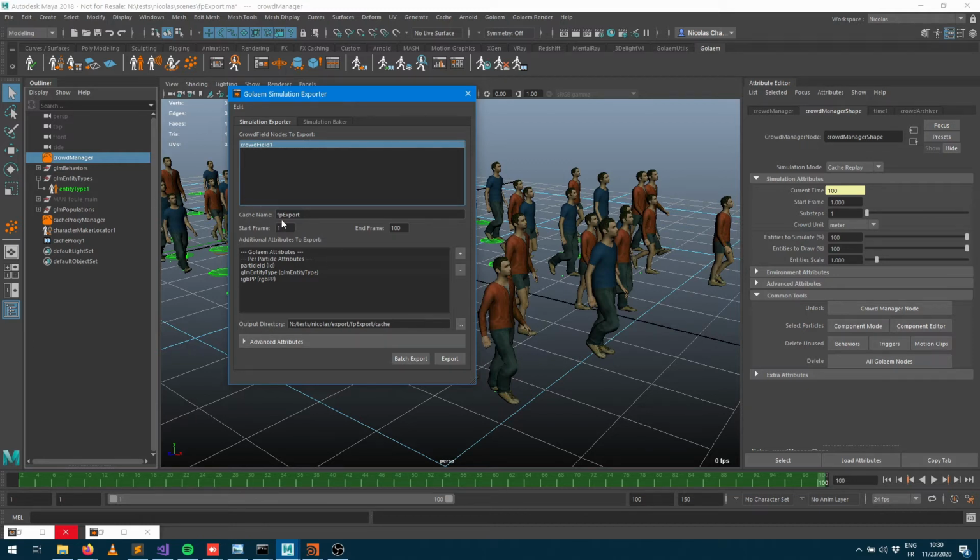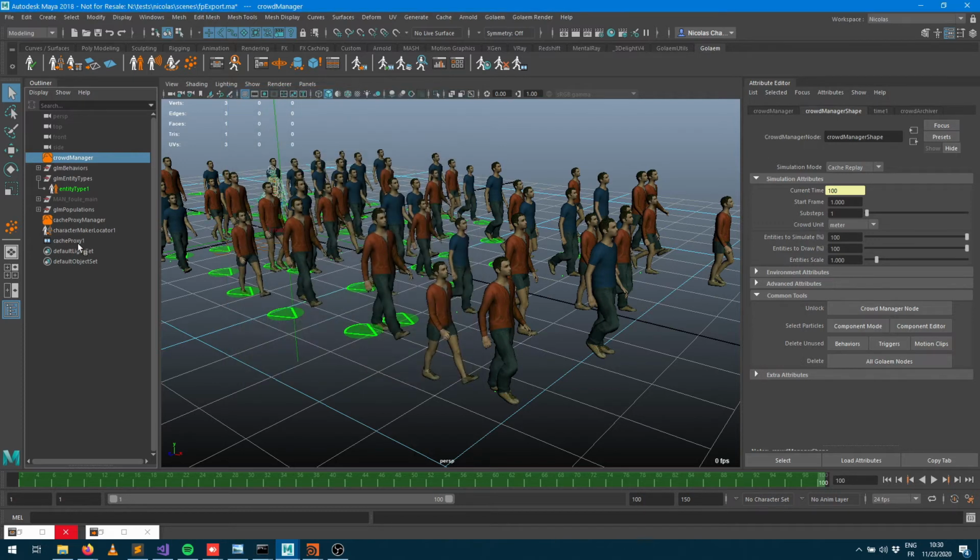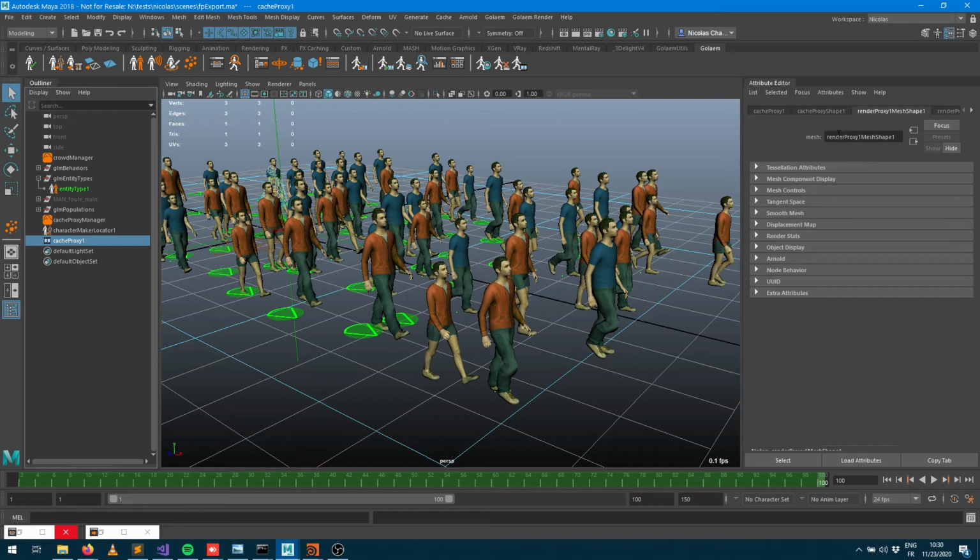So if I change my cache name here and then export the simulation, my cache proxy will now point to that new cache name. That is made to make sure that your cache proxy always points to the latest cache you've been exporting. If you'd like, you can create another simulation cache proxy using that button here.